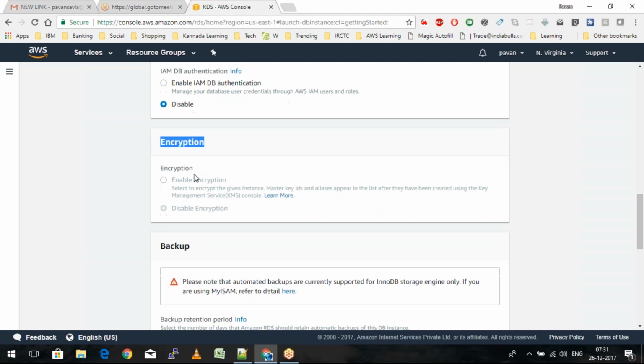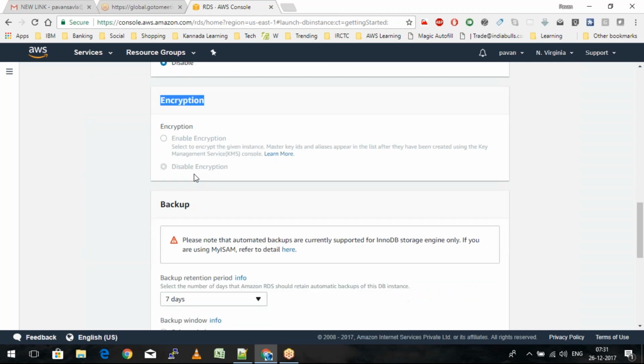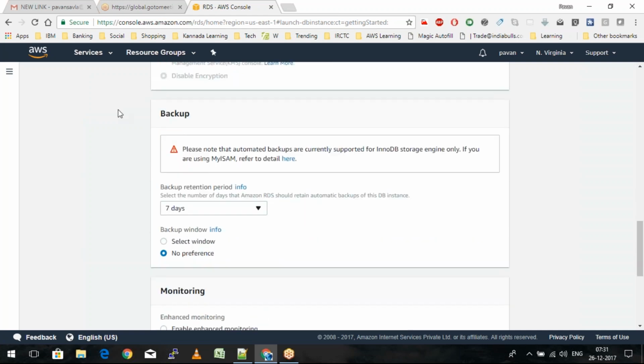Coming down a little more here, there's something called backup. Now, backup is really important in any case of the database. So what will happen if something goes wrong? We need to revert it back. So from where would we do it? That is from the help of backups. So in the backup here, I have something called the retention period. So what does this retention period mean? Retention period here simply means the number of days the backup is going to be available for me.